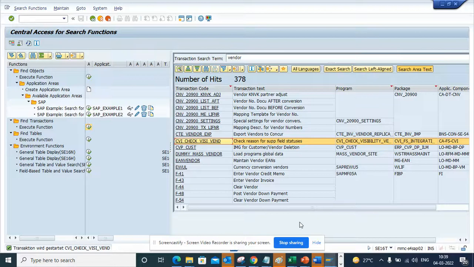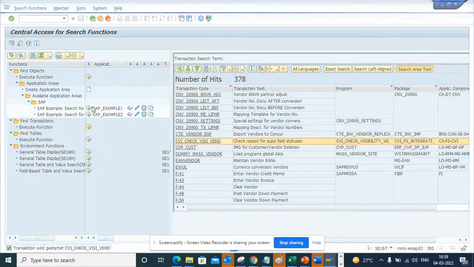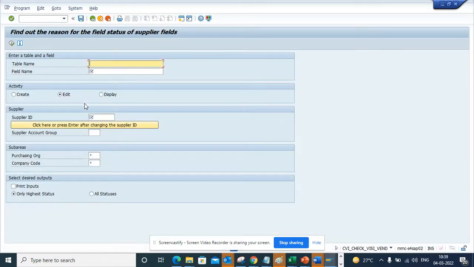Hi, friends. Today we are going to talk about how we can find some field information related with business partner and vendor master. So, this is a transaction code CVI_CHECK_VISI_VEND. These basically tell you why a particular field needs to be enabled or disabled in a particular vendor record, and what's the reason.